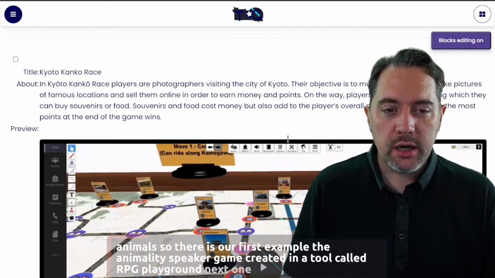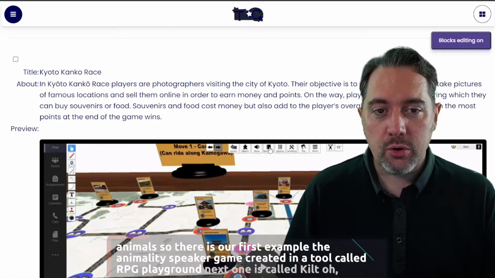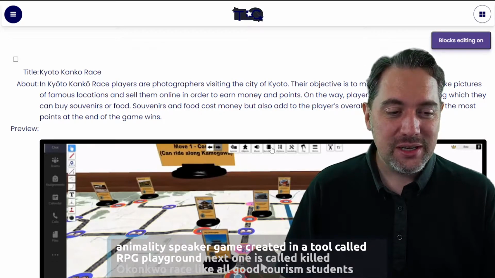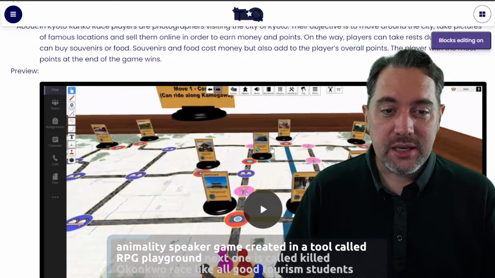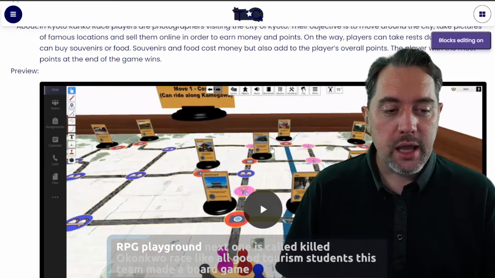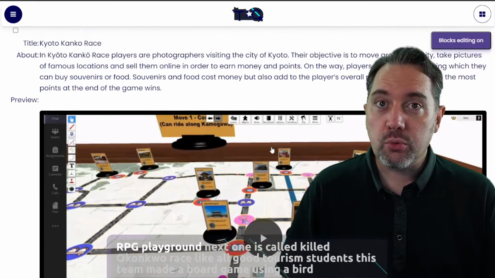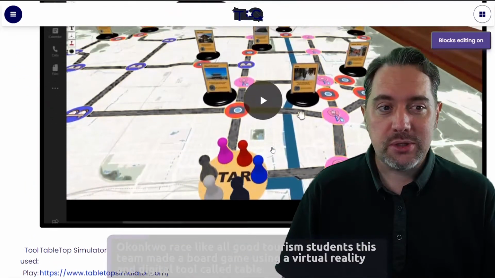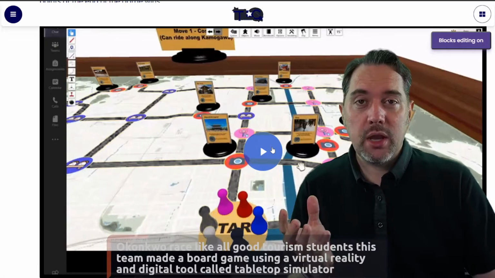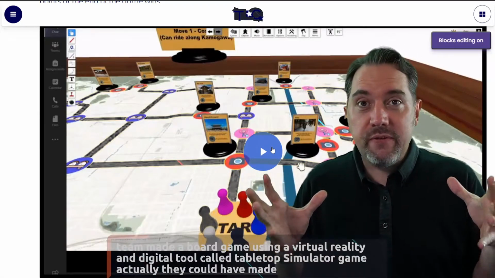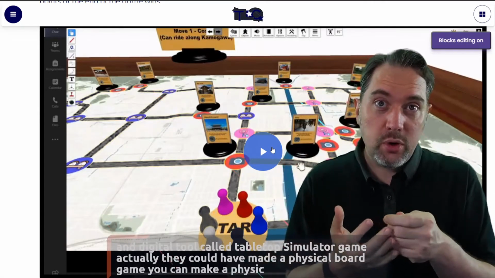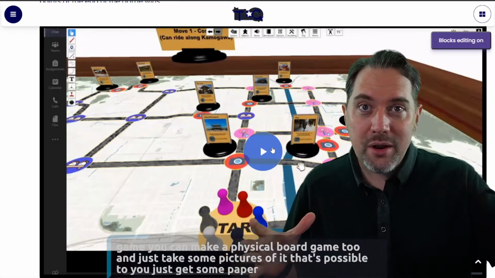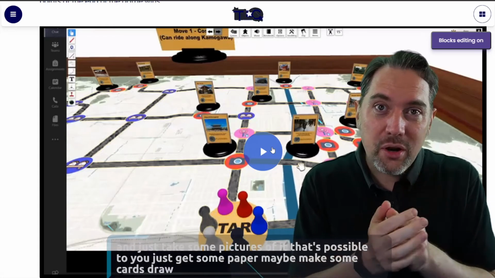Next one is called Kyoto Kanko Race. Like all good tourism students, this team made a board game using a virtual reality and digital tool called Tabletop Simulator. So this is a board game. Actually, they could have made a physical board game. You can make a physical board game too and just take some pictures of it. That's possible too. You just get some paper, maybe make some cards, draw on the cards.